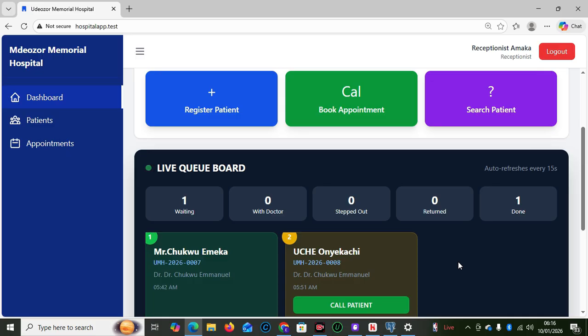So now reception, doctors, lab, and pharmacy can all access the same system from their own computers, and I have a detailed guide in the description below for these steps.